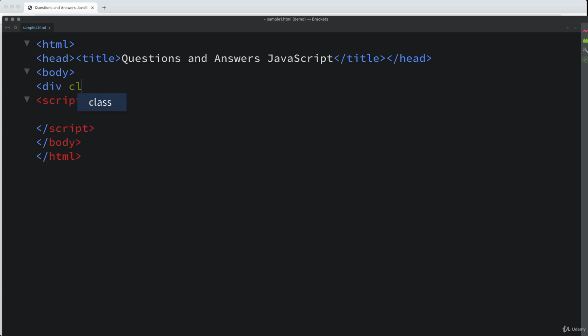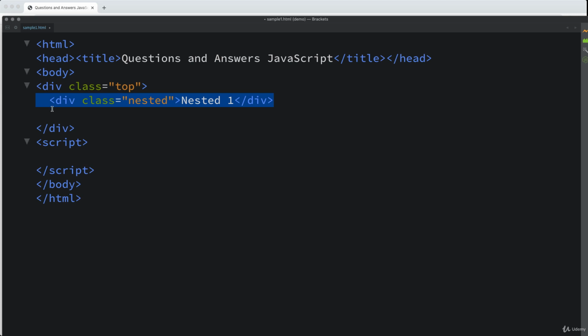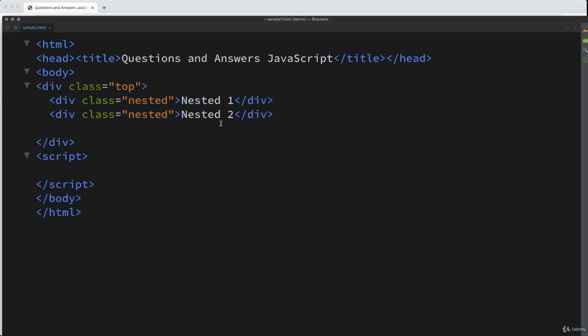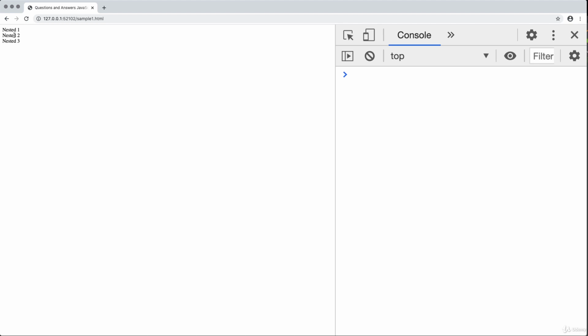So the first div that we're going to create is going to be the parent, or whatever the top div is. And in the top div, we're going to have a nested div as well, and give that one a class of nested. And we can create a few of these. So we'll have nested 1, 2, and 3. So we'll have a few different nested elements on the page. So the objective is to use JavaScript and remove them from the page.